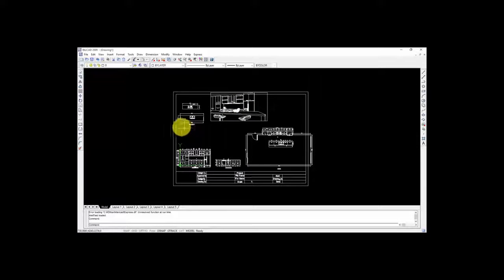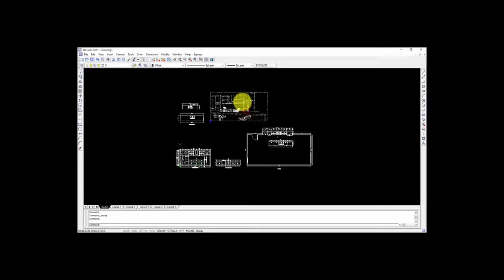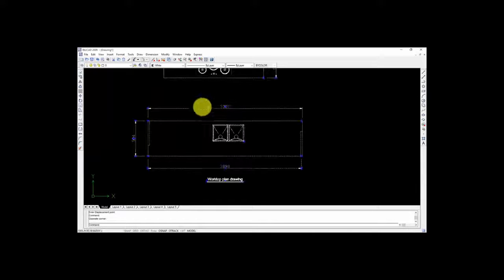What I want to do is that title block comes with it. We delete that. Go delete. We can move these objects around. Click on your move. Drag them so that they're nice and neat. Want to zoom in on that one.